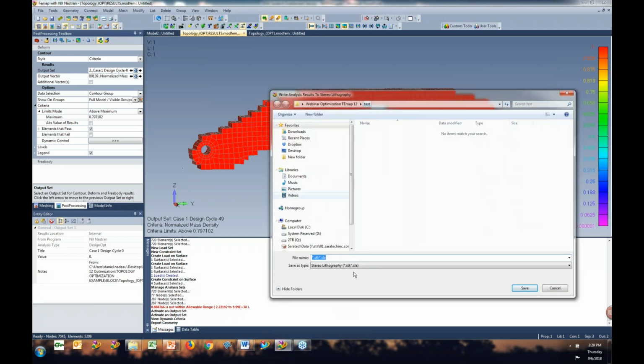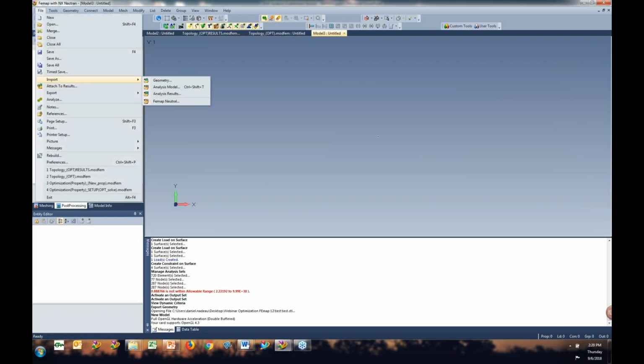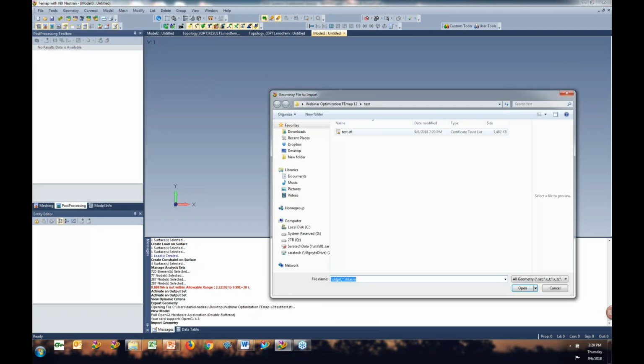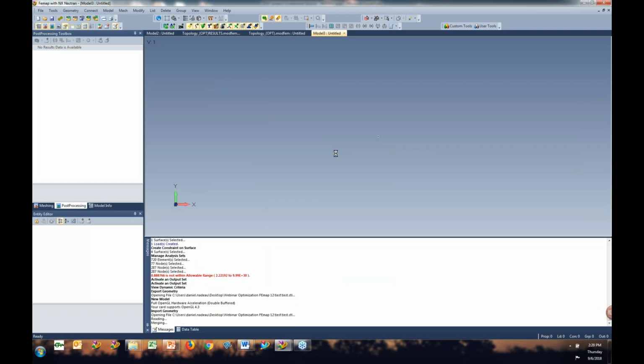It popped up, and it's a stereolithographic. And I'm just going to go ahead and put it at this top level. Test. And now what you could do is File, Import, Geometry, and here's that file. And it'll go ahead and bring it in.